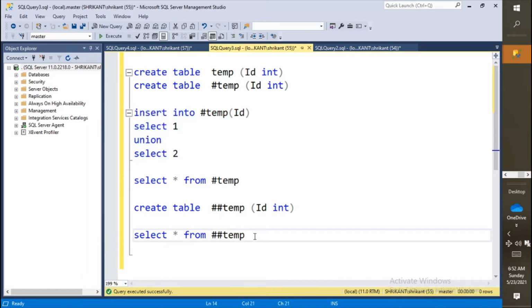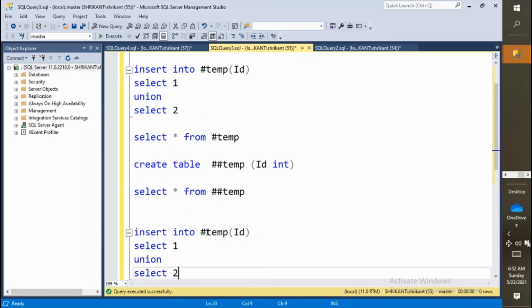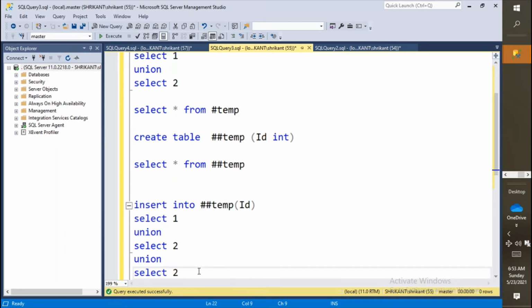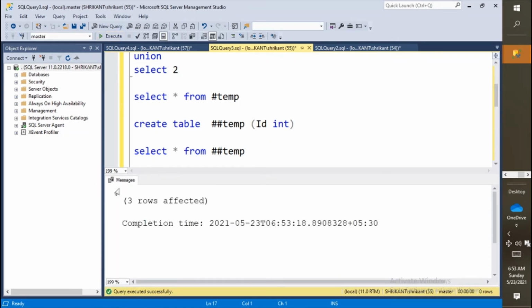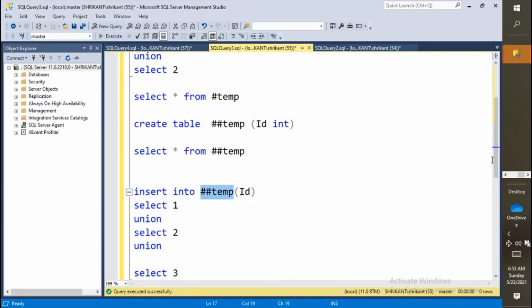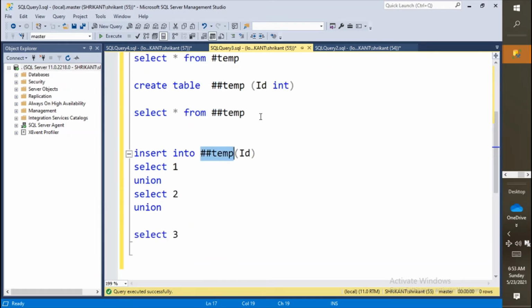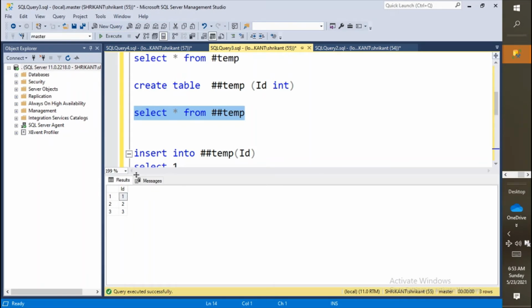So what we will do here is go again to the table query and load a few rows into the table. To distinguish between the first and the second, I'm going to add a free row here. Let's make a free and let's run the query. I can see 3 rows are affected. Let's copy this table name and run it again. I can see here 3 rows.